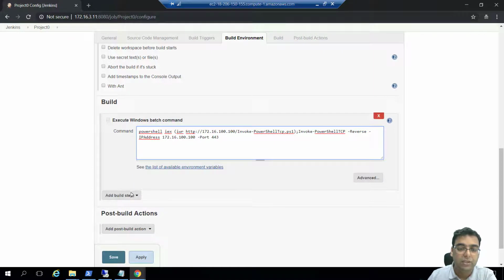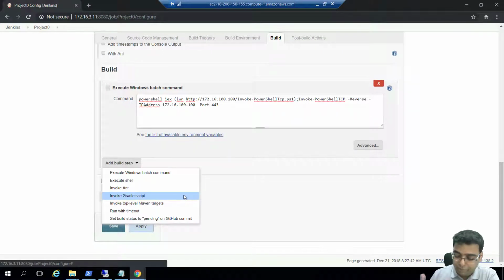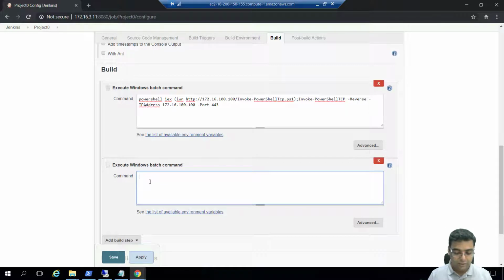You can see here, we can always add a build step. And if the project executes the build on a Windows machine, we can have an execute Windows batch command. If the project executes build on a Linux box, we can run it on execute shell, and there are so many things which we can do. So what we are going to do here, simply we will add an execute Windows batch command and simply run. Let's see if we can run PowerShell, and let's run a native executable from PowerShell called whoami.